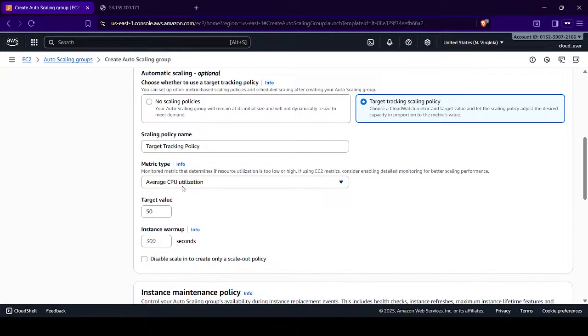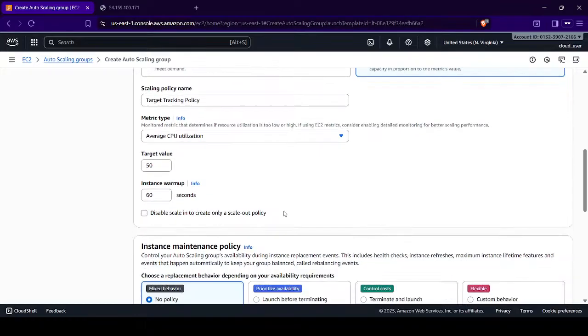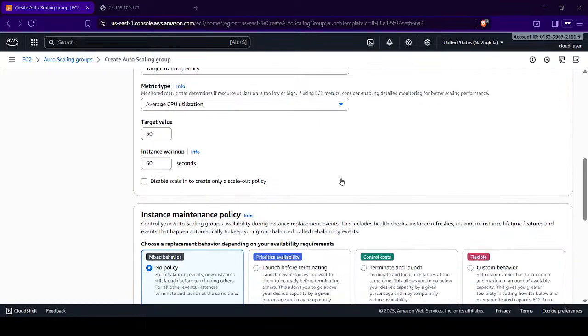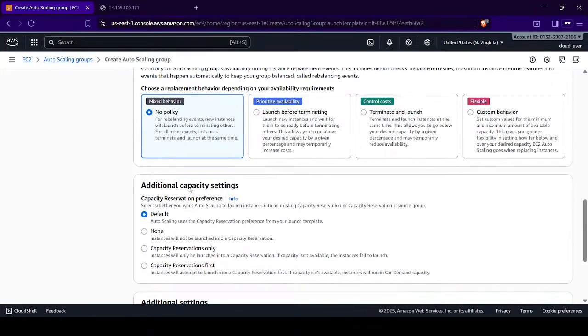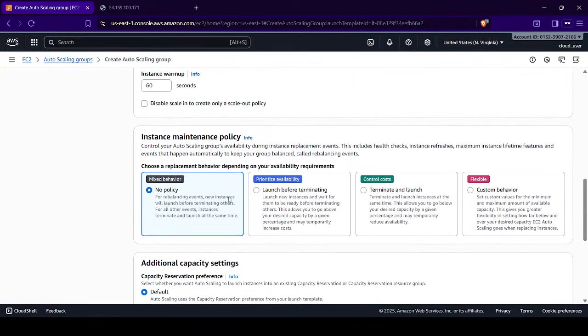Metric type should be average CPU utilization. It should be target 50% utilized and then 60 seconds. Now, there are maintenance policies, but we don't need to require any policies.